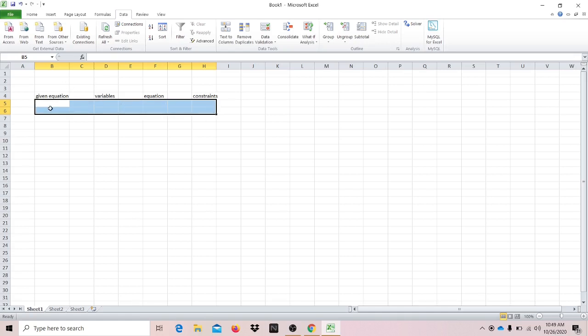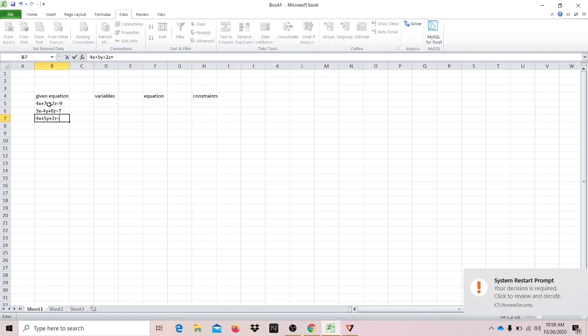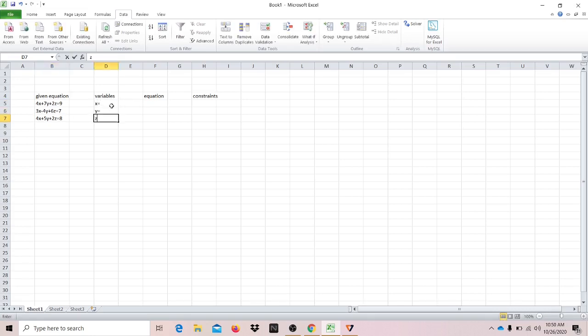Now I'll write the three equations: 4x plus 7y plus 2z equals to 9, 3x minus 4y plus 6z equals to 7, and 4x plus 5y plus 2z equals to 8. Okay, these are our equations. Now what are the variables? Our variables are x, y and z. These are our three variables. So these are the cells assigned for the variables.